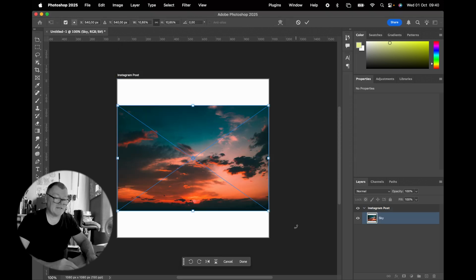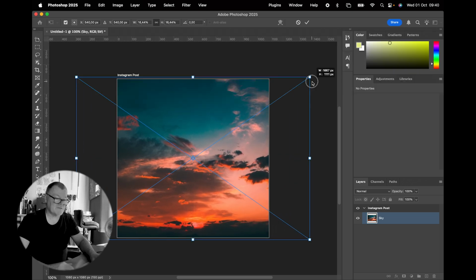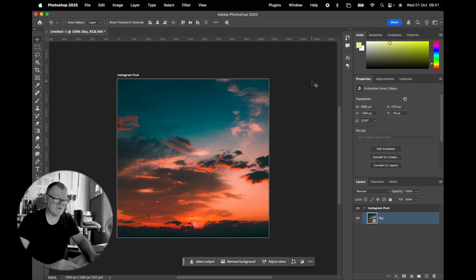You'll see that it comes in with a little cross through it, which is my indication that it is embedded, or at least that it's an image coming in and that I haven't accepted it yet. So I'm just going to scale it up. I'm going to hold down Alt, which scales from the center out until it fills my artboard, and press enter.